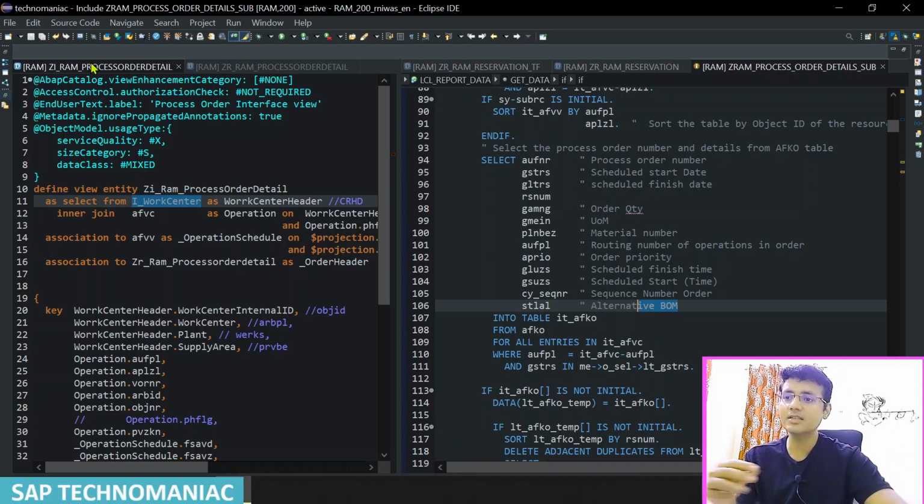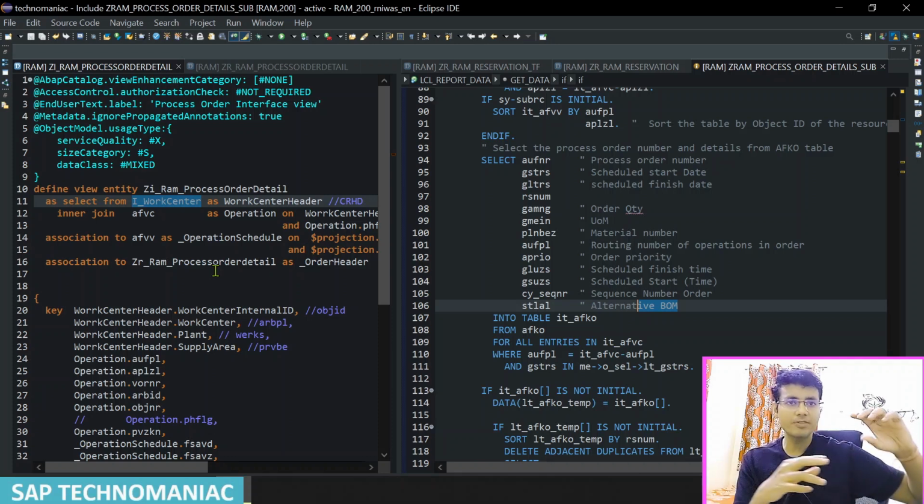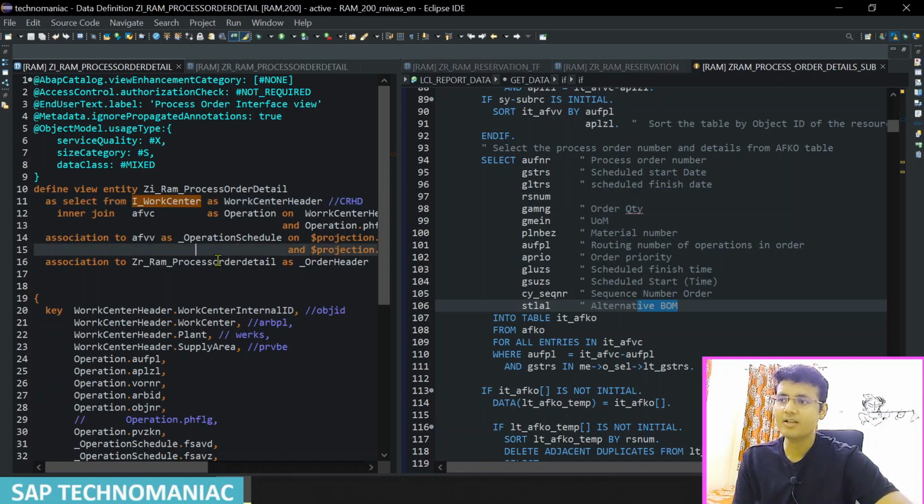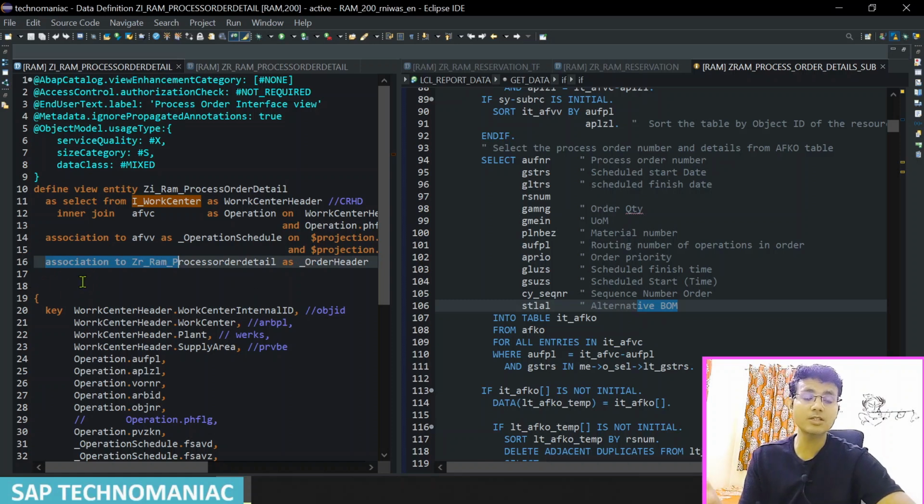So that is the reason, instead of directly consuming AFKO, I created a separate CDS for the AFKO or process order detail, where I am combining all this data, and that CDS I am consuming here. Why are we doing this? Because you can't use association to combine those data here. We did association to this, and if we want to do the association to the further table which we are fetching based on the AFKO data, in that case we will not be able to do association.